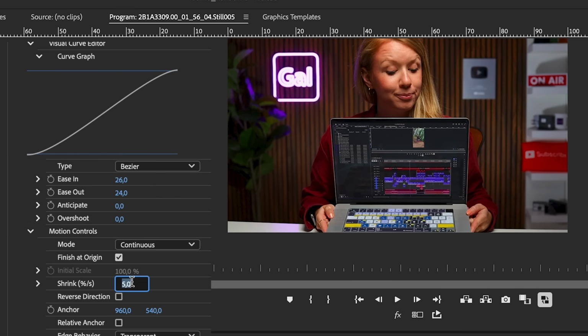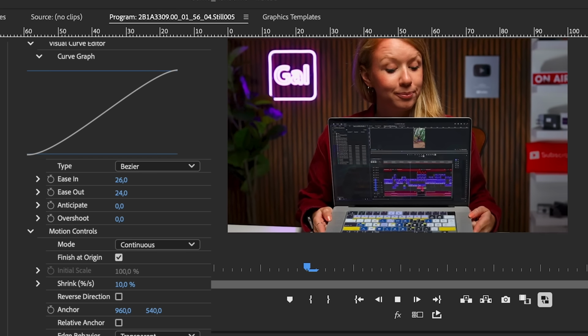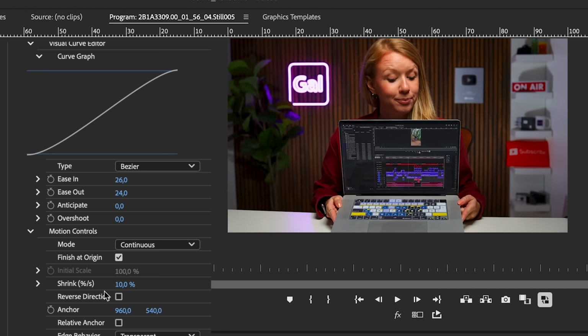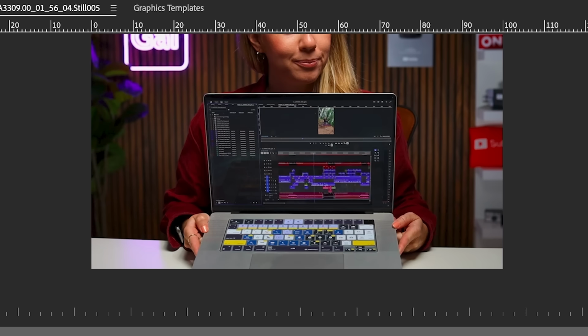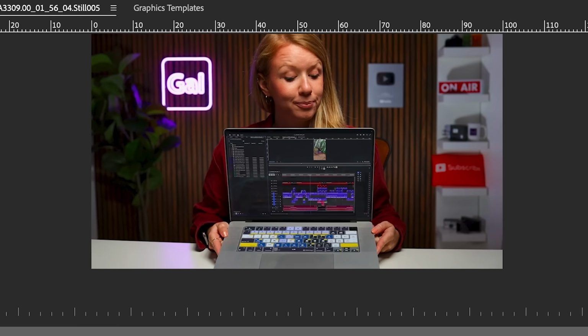We can say we want it to shrink by 10%, so it starts zoomed in and zooms out, and we can adjust the anchor point. And look at that, in seconds we were able to create this without any keyframing. Not only are the designs sleek, but they're fast and easy to use.